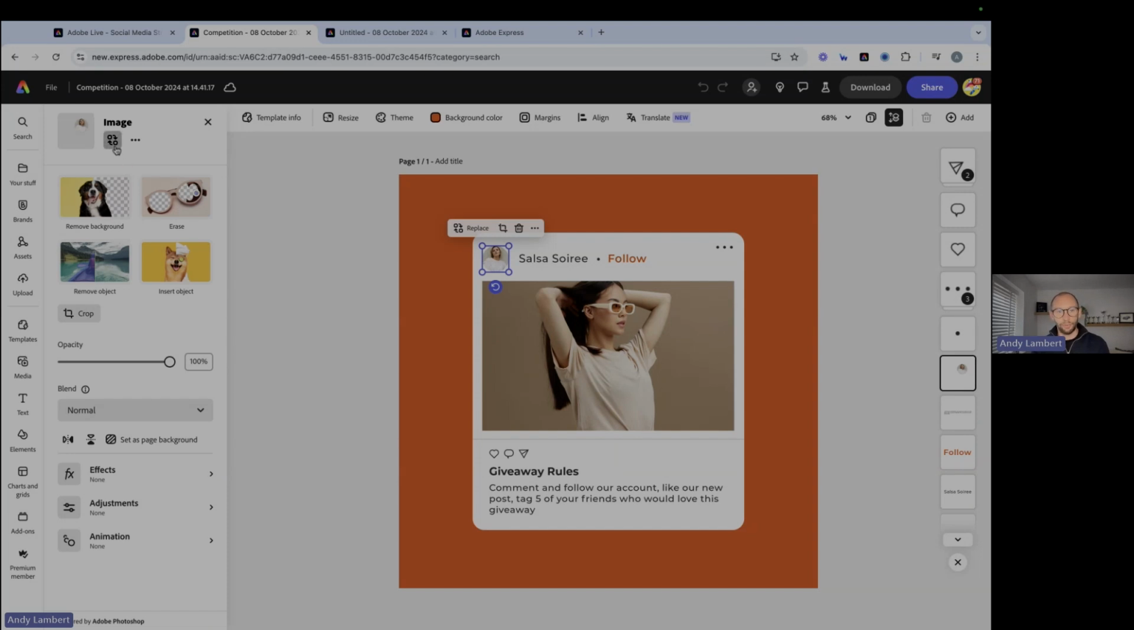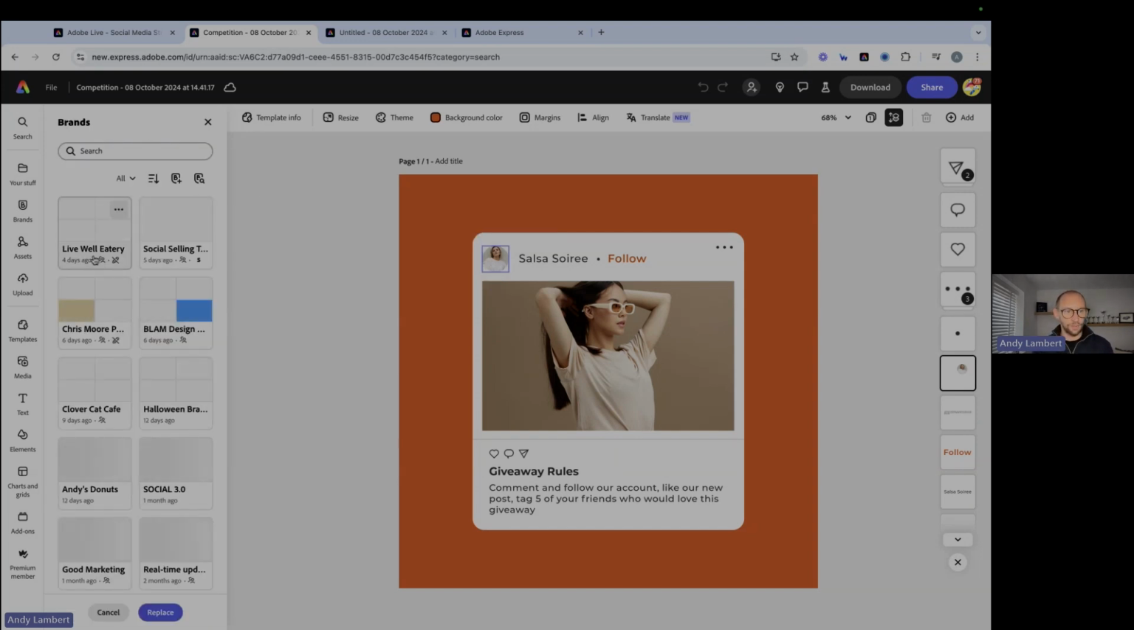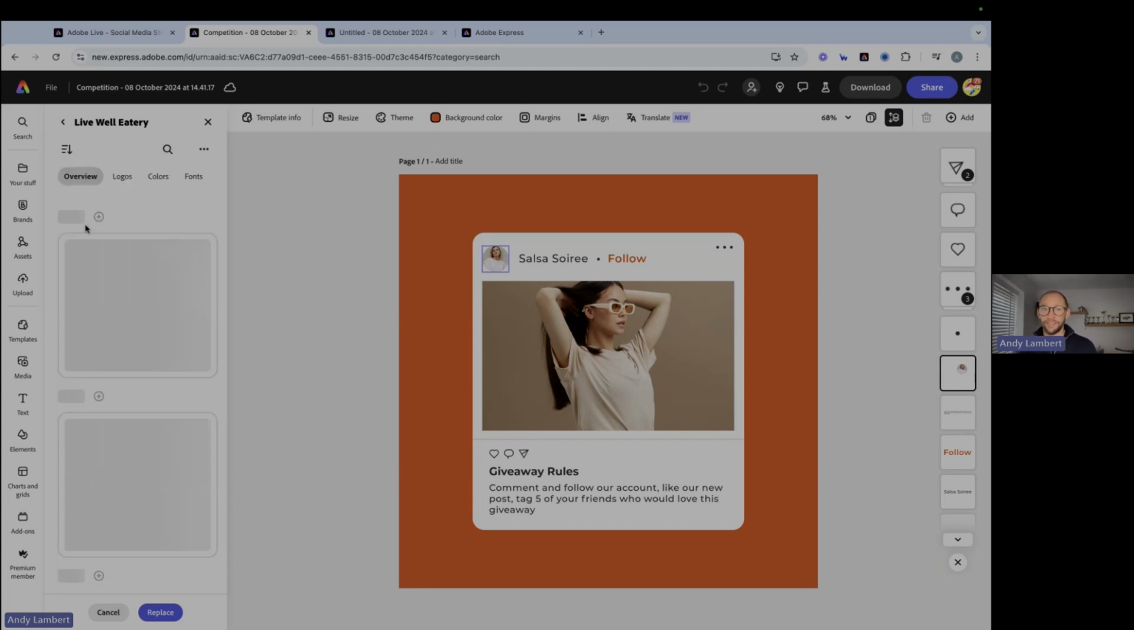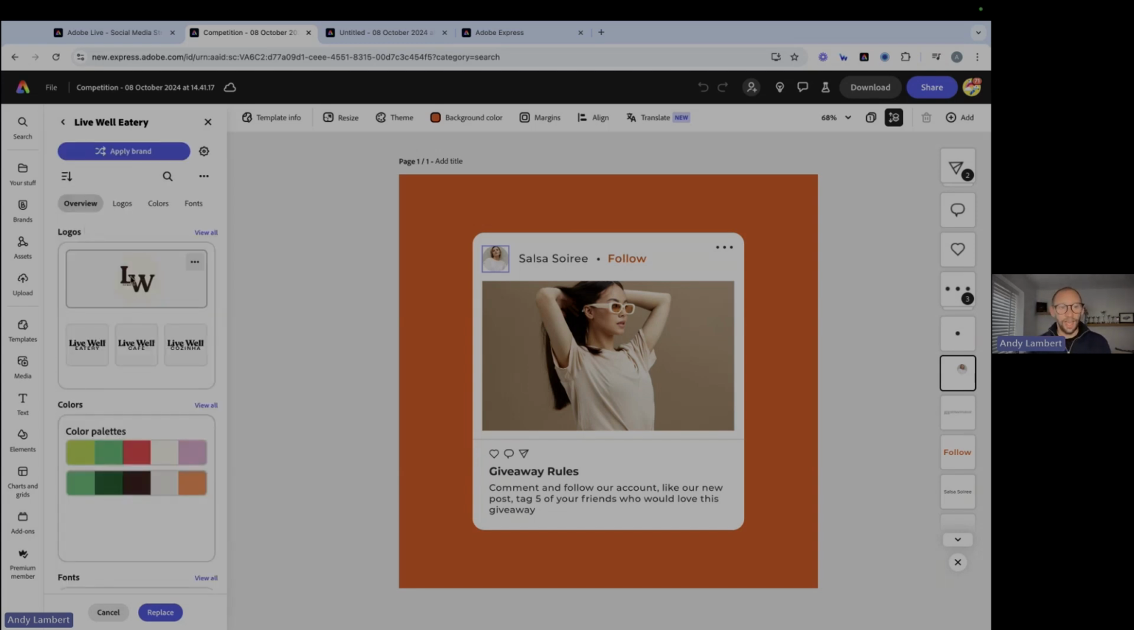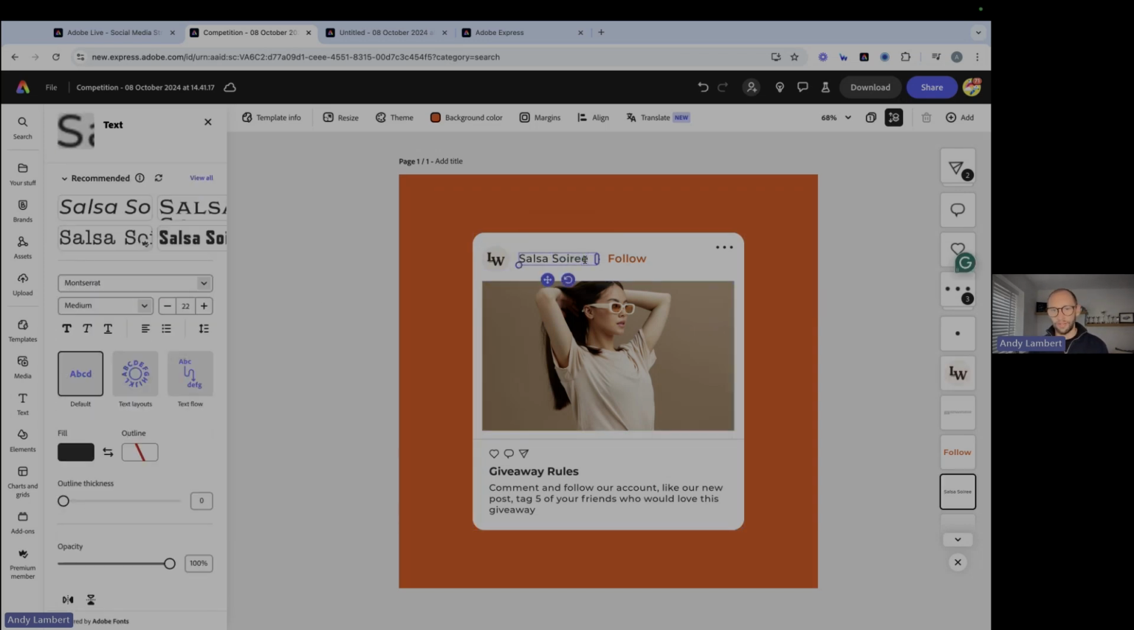If we press replace at the top here, we can replace with brands. Let me just go back to the actual brand that we're using here. As you can see, we've got quite a few brands here. This is a really nice quick way of accessing all of your brand stuff and just swapping it out. Swap out the avatar. Let's quickly change this one to Live Well. And we'll leave the text for now.